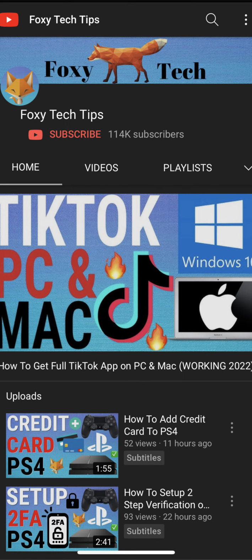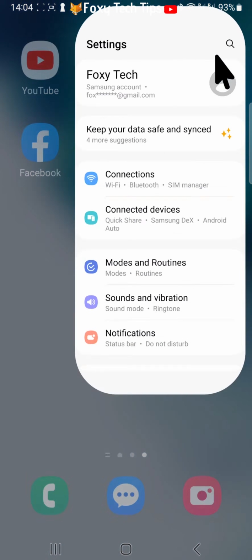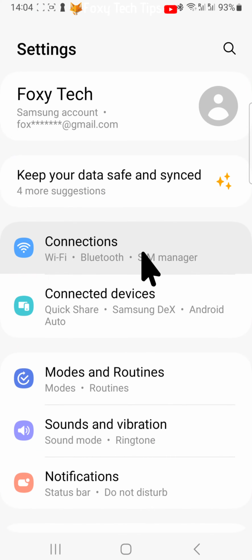It is not possible to clear the cache of all apps at once on Samsung phones. You have to do each app individually. Open up the Settings app on your phone. Scroll down Settings and tap on Apps.